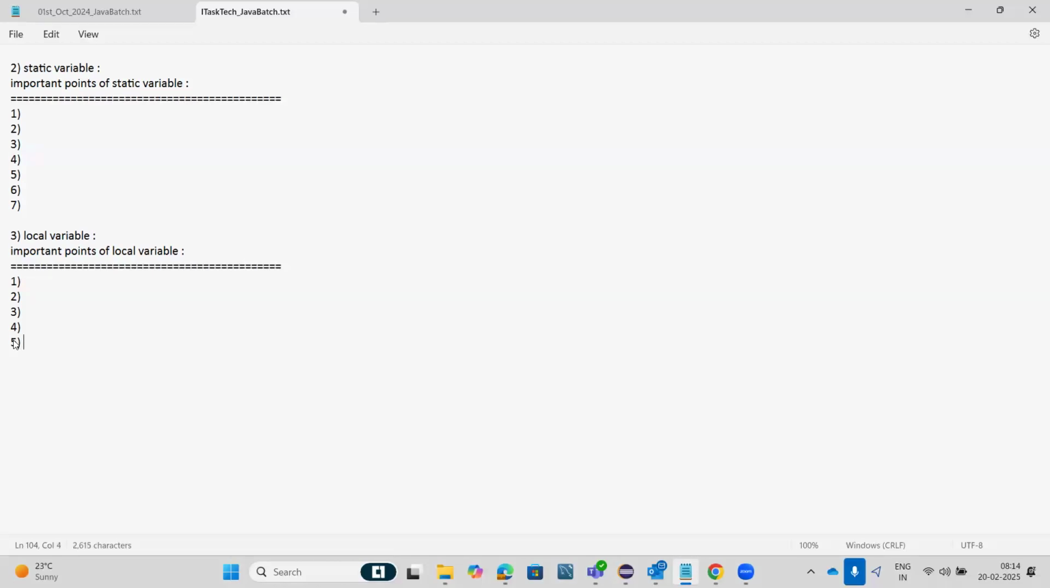And the last point. Is it mandatory to initialize the instance variable? No, sir. Very good. What about static? No, sir. And what happens if I don't initialize an instance variable or static variable? Default value will be assigned. For example, int is assigned with 0, string is assigned with null. Very good.